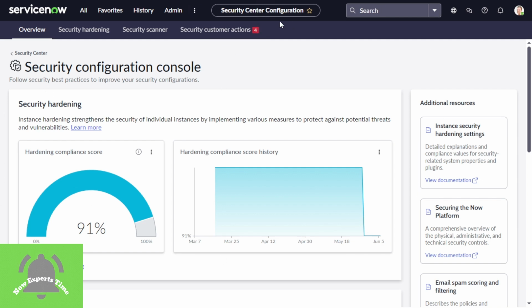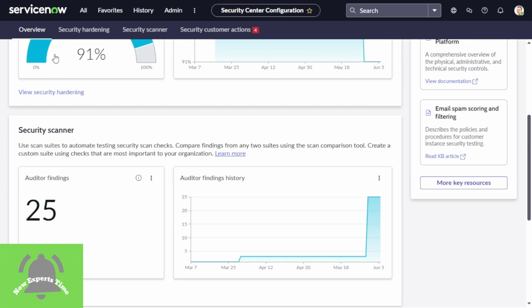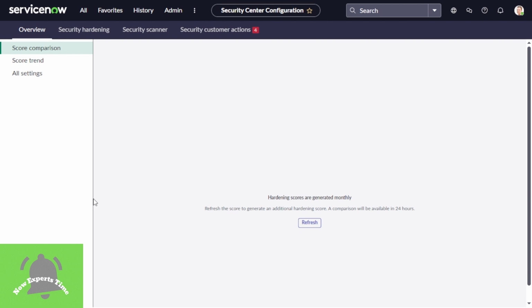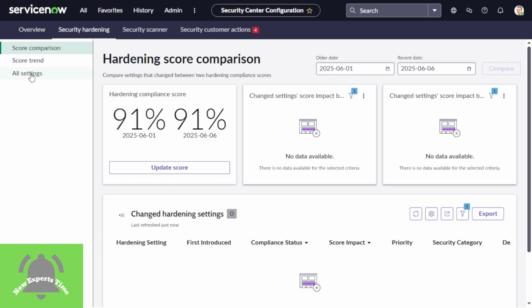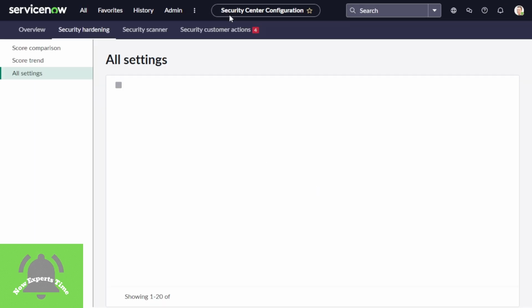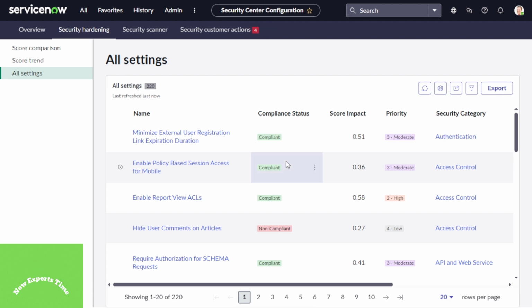Once you are logged into the security center configuration, go to security score hardening. Under this, there is an option called all settings. When you click all settings, it will show the compliant status and the priority. In the instance security center configuration, we discussed this priority, that means high, medium, low. Similar functionality is available here: the priority, moderate, high, low.